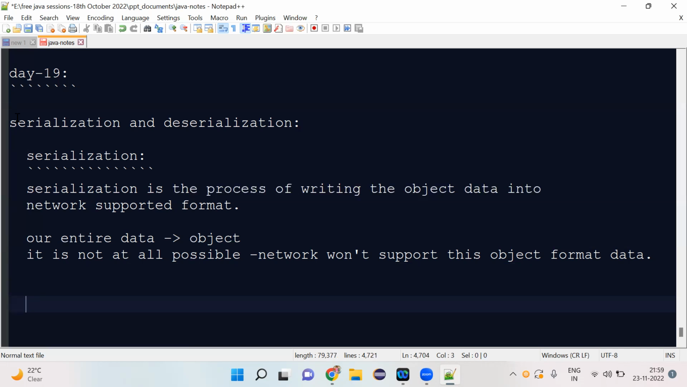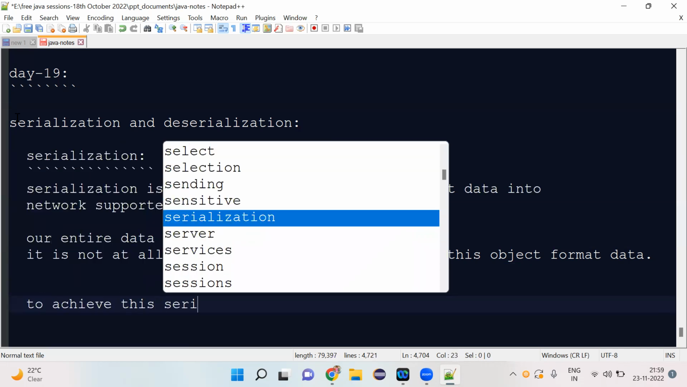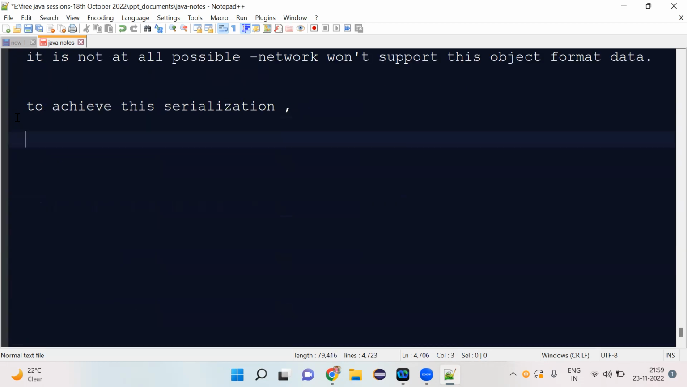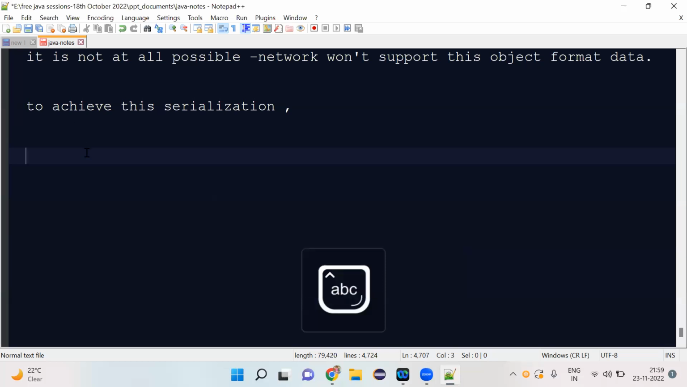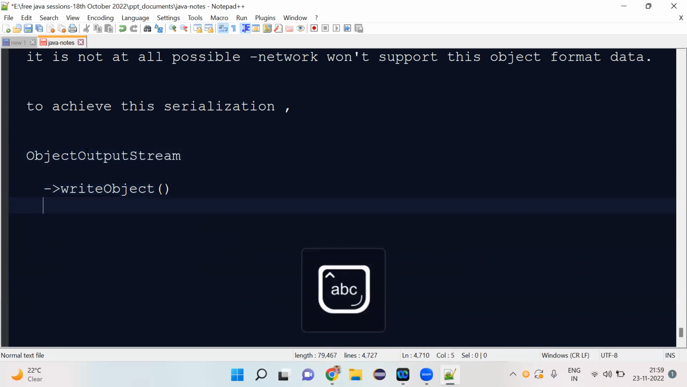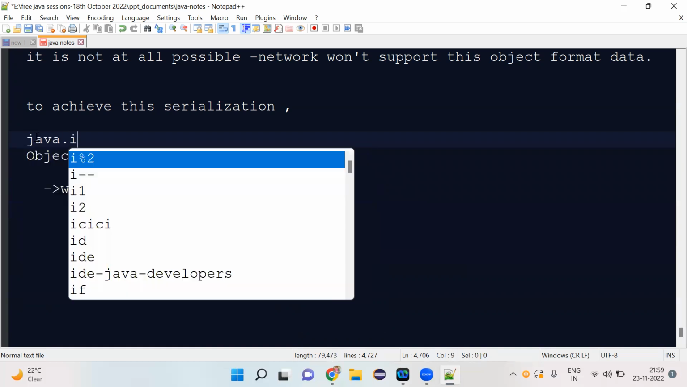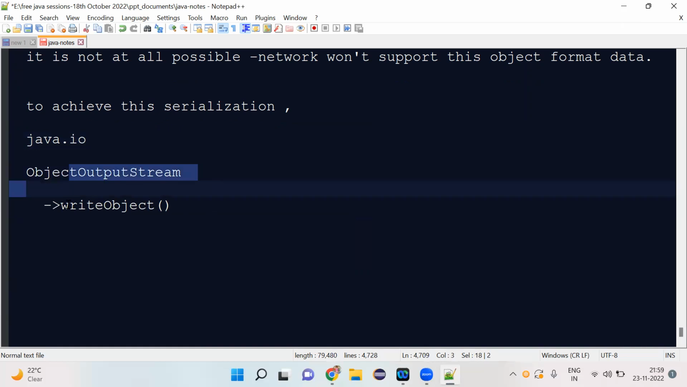Now, to achieve this serialization practically, we are going to use one predefined class, that is ObjectOutputStream. Inside this we have a writeObject method. This is one of the predefined classes available inside the java.io package. Using this method we can write the object data into the network supported format. I will show you practically. You just try to observe.